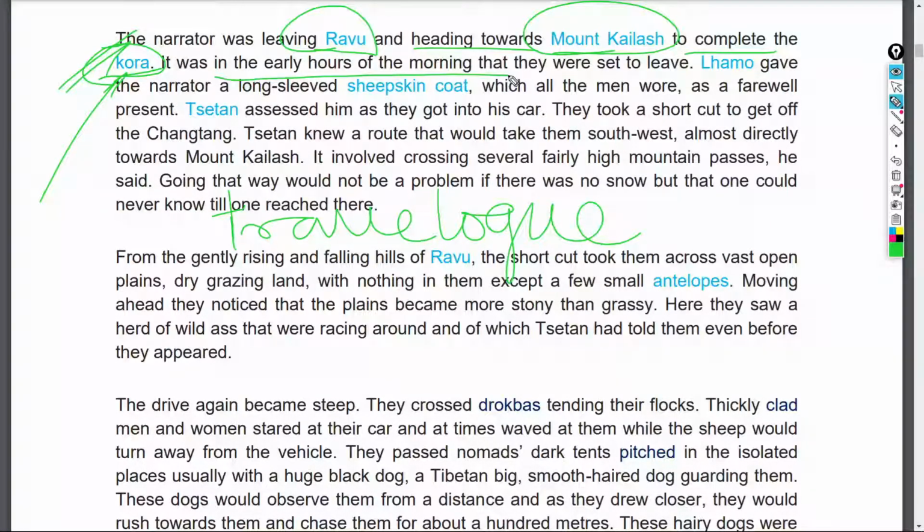It was in the early hours of the morning that they were set to leave. So the journey was taken early in the morning. Lamo gave the narrator a long sleeve sheepskin coat, which all the men wore, as a farewell present. Now see, we are talking about the Tibetan area, and this area is extremely cold, and therefore normally people use this sheepskin coat particularly during the winter time. And this was the coat that was gifted by Lamo to the narrator.